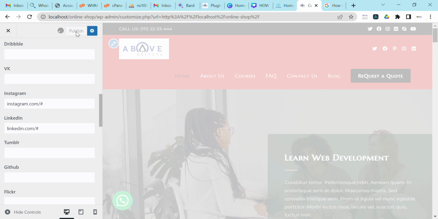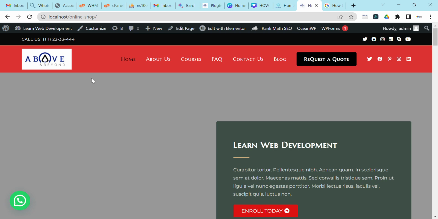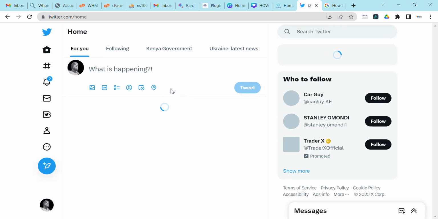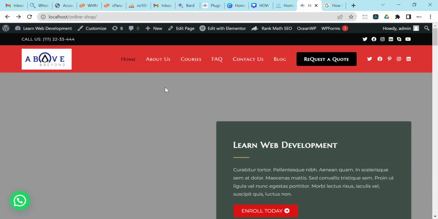then I click publish. You can see now they have started appearing, the social media. What I can do is exit this customize so that you can preview it live on our website. Now you can see on one side we have the phone number, and on the other side we have the social media. As you can see, I have linked it to Twitter. So let me click Twitter. You will see it is opening on the same tab, and it is loading the homepage of Twitter. Now I can go back because I chose the default target to be same window, meaning that it is not opening on a new window.